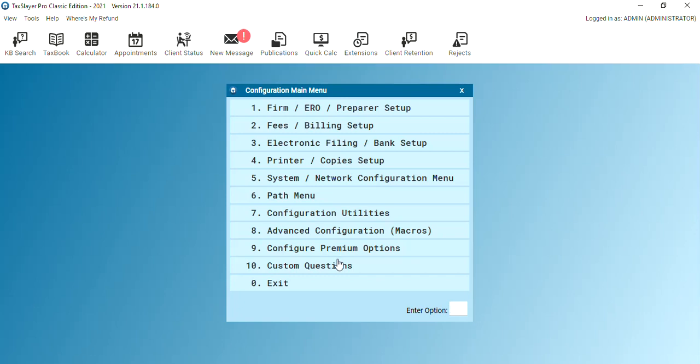Okay, so if you want to utilize any of these, you can go ahead and select that, but the main thing you will more than likely utilize is the preparer setup under your configurations menu. You'll probably use that more to set up your preparers, or a printer if you want to set up print sets and copies and things of that sort. You can do that as well.